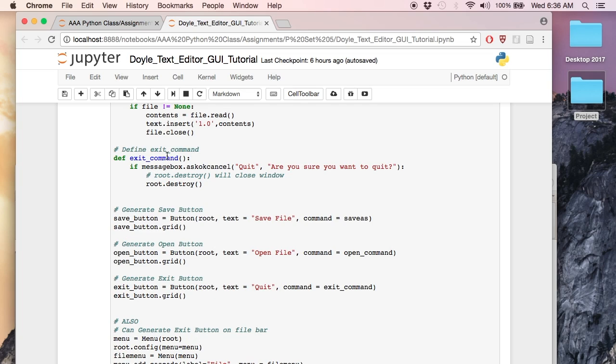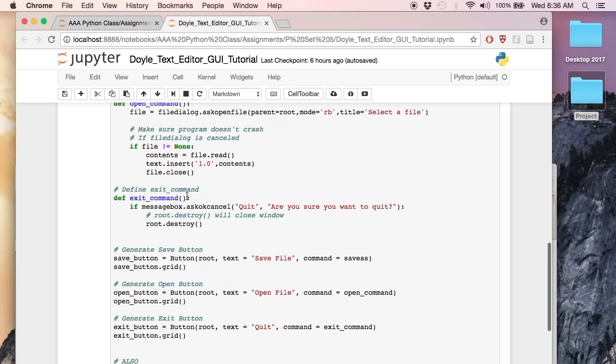Next we're going to define the exit command. So this is just the command that we're going to be using for our exit button. In this case, again, there's a built-in tool, messagebox.askokcancel, quit, are you sure you want to quit? So if the person selects the quit button, root.destroy is going to execute, which will close the window.